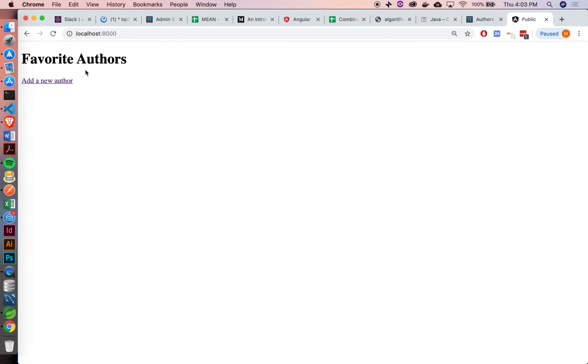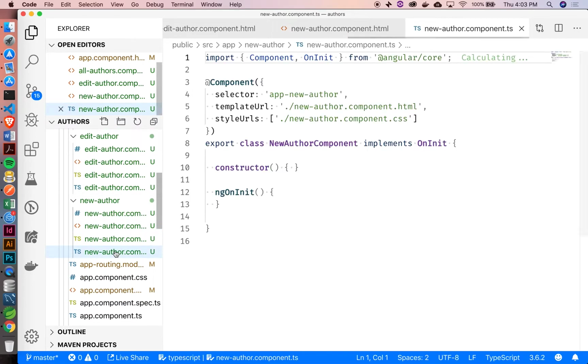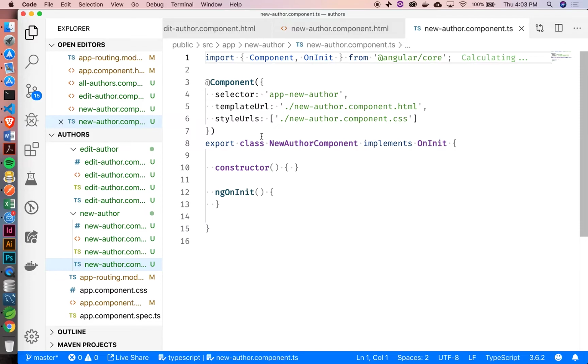How about if we work on the new author page? Does that sound good? Yeah? All right. Cool. New author is here. Let's go into the component. If we're going to have a form taking in some data here, what do we need to add to our application?